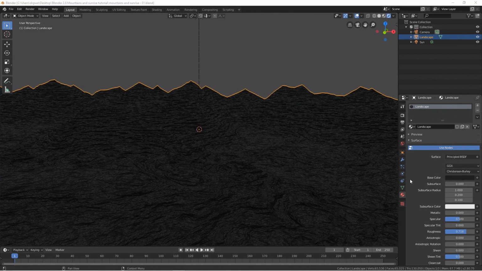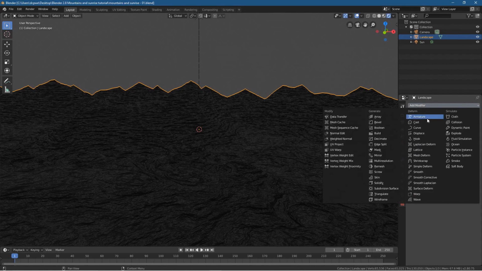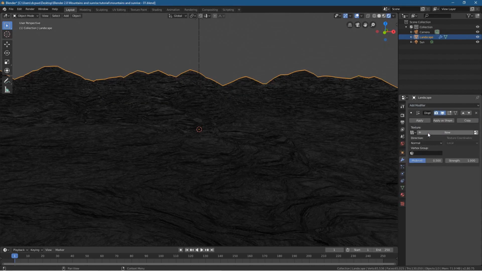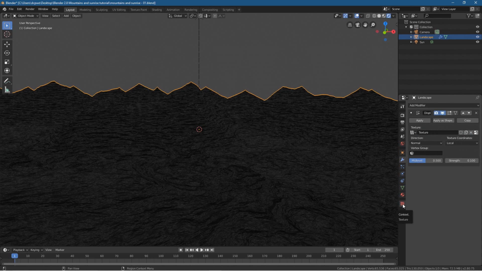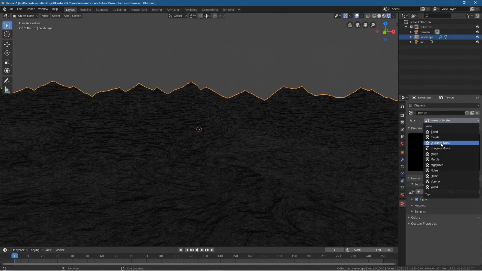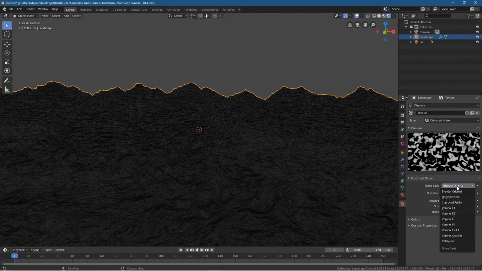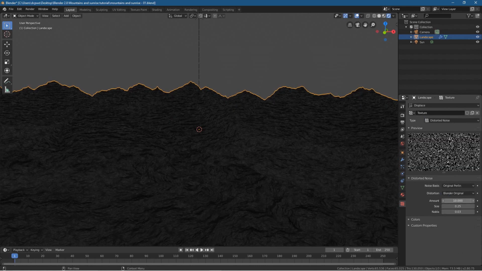Okay, so next thing we want to do is add a modifier. So let's click on the modifier, click add modifier, and then go to displace, and then set the strength really low to 0.1, and then click on new here for the new texture. And then we're going to click on the texture options here, and in the drop down we're going to select distorted noise, and in the first option here we're going to select original Perlin here, and then set the value all the way up to 10.